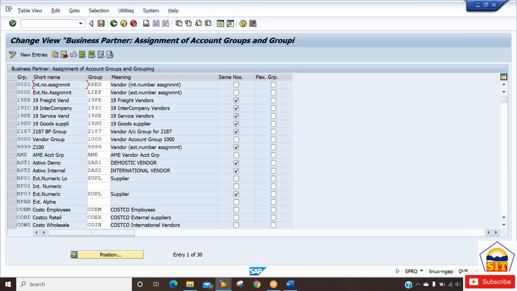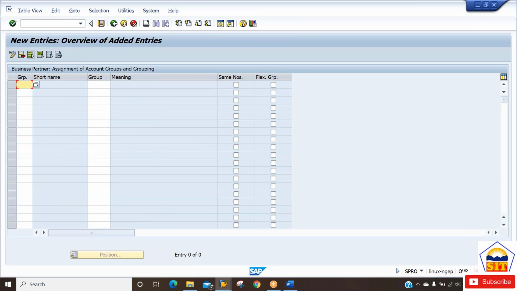Here we will be assigning the BP grouping with the vendor account grouping. We will also select the checkbox, as we want the same vendor number as my BP number. For that, we need to select the checkbox. If you don't require the same number, you can deselect the checkbox. We click on the new entry button, and here we mention the BP grouping ID, which we have maintained as BP91.